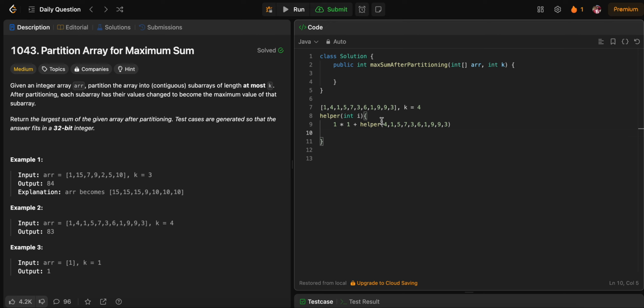Now if I include 1 and 4, it will give me 4, 4, which is 4 into 2, plus helper, which gets the rest of my array and gives me the answer for the rest of the array. Now what can be the next subarray? 1, 4, 1, which is 4 into 3, which is nothing but 12, plus helper on the rest of the array.